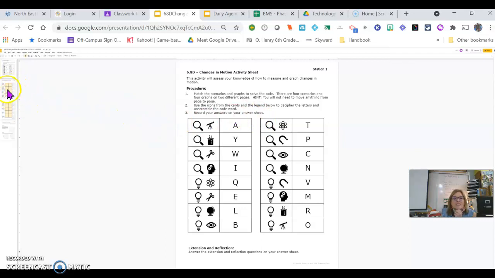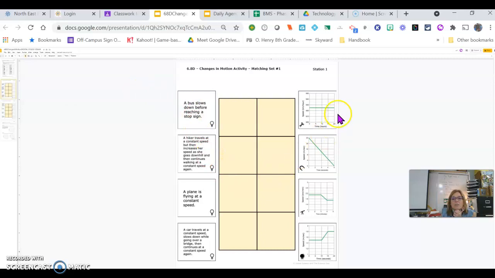So you're going to match the scenarios, and then you're going to look at the cards that match, and you're going to figure out the letters. So let's go over here. And you've got some cards. So I'm just going to say a bus slows down before reaching a stop sign. So I would drag that here, and if I'm looking here, slows down before reaching a stop sign, we know we have to go to 0.